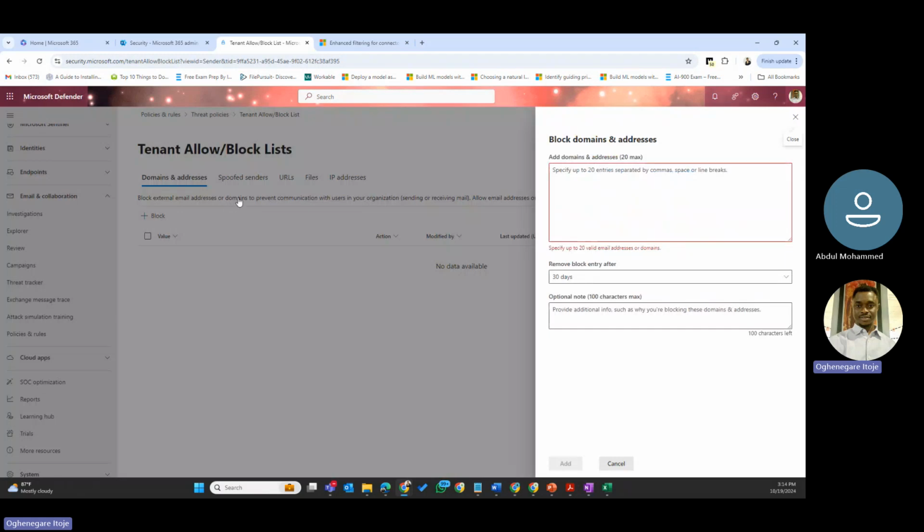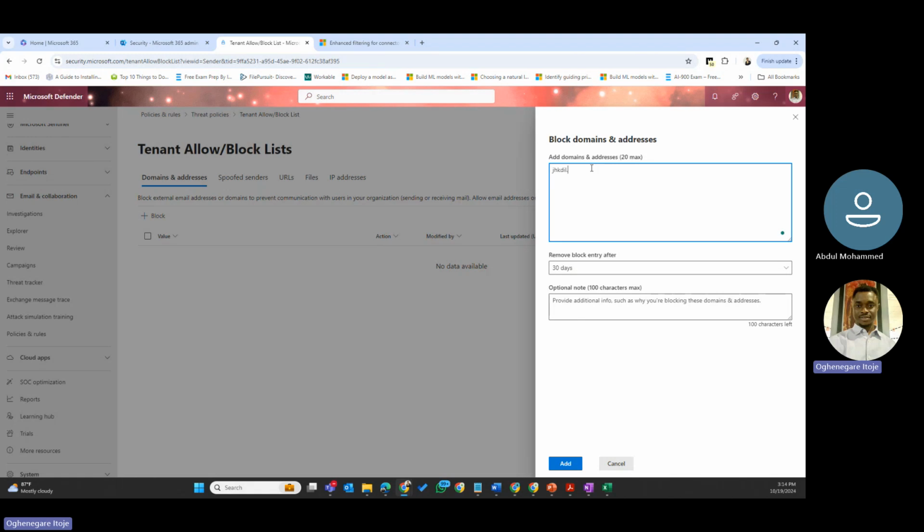One thing Microsoft provides is that you can block up to 20 users or 20 domains. That's the maximum allowed here. So you want to add a particular domain. Let me just put in a domain. If you want to block this domain, one option available is to remove the block entry after 30 days. So you can block temporarily, say for one month, to be sure that after that they won't be sending you those spam emails. You have the option to select the number of days: 1 day, 7 days, or 30 days.